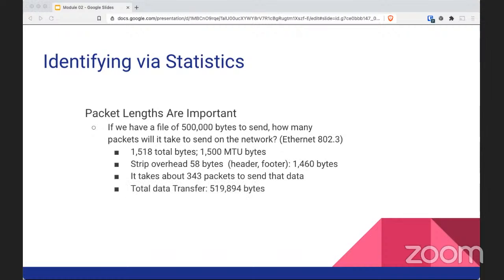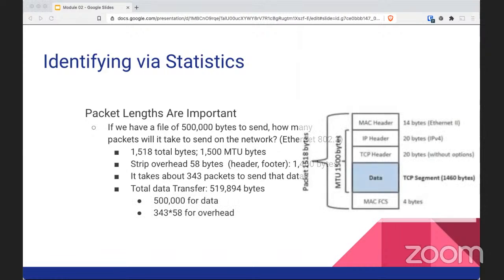Along with all the headers, that's how much we're looking at. We're looking at a total of 519,000 bytes, the data and the overhead. This math is important because when we look at the statistics, we need to keep in mind what we're looking at.